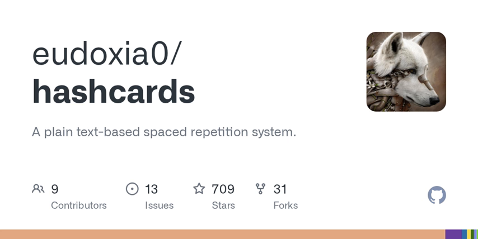Right, and speaking of simplicity, how do you create cards? Is it just a matter of typing questions and answers? Pretty much, you just write a question followed by an answer, and it's all saved as plain text. That sounds straightforward, but what if you want to add images or audio? Oh, you can add images using Markdown syntax and even link audio files, so it's not just text.